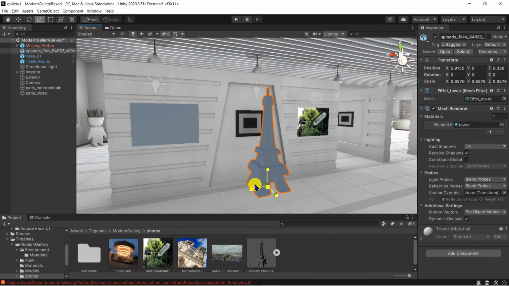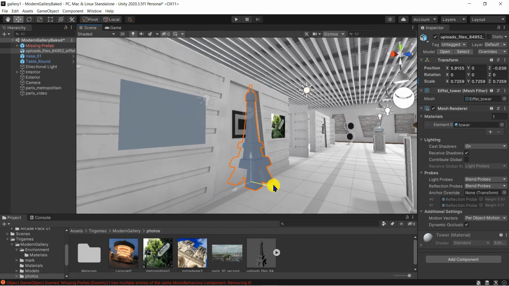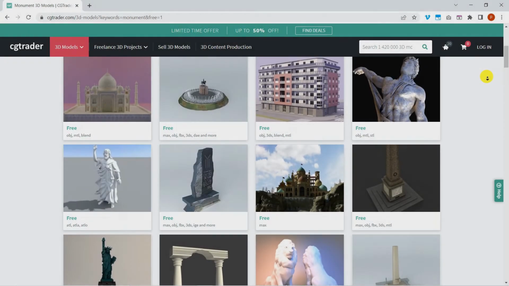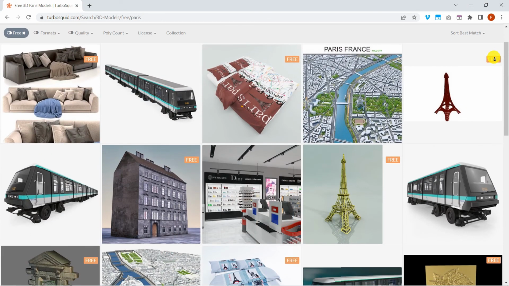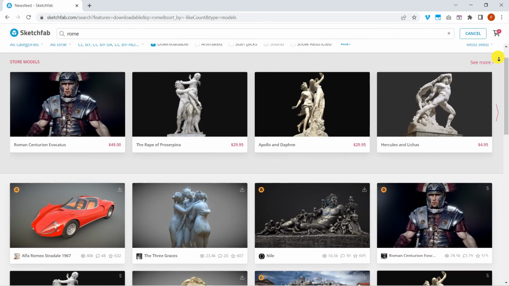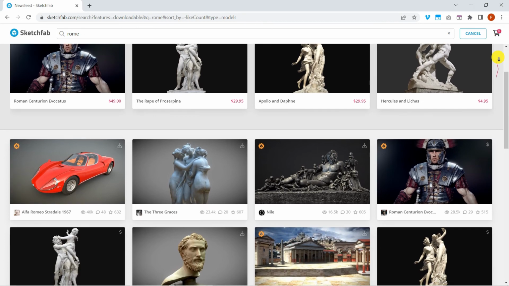In the next explainer, we'll add 3D objects to the gallery scene. You can search for free 3D models in the Unity Asset Store or on popular sites including CG Trader, Turbo Squid and Sketchfab. Feel free to download a couple ready to try out.